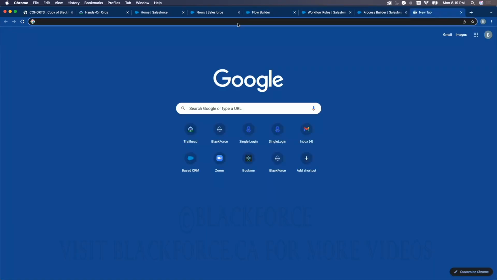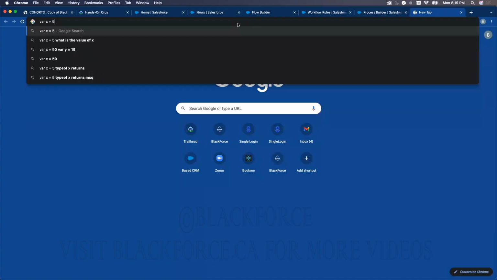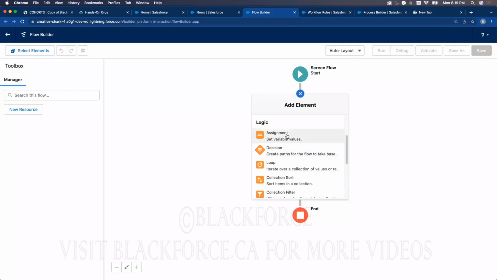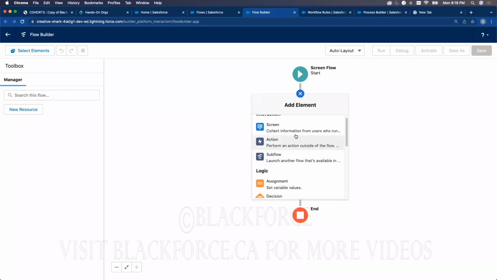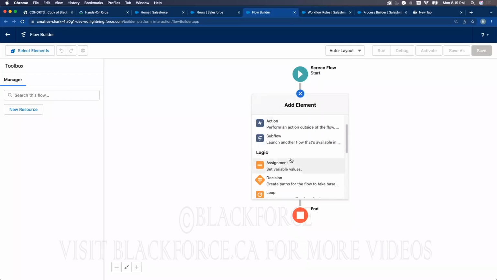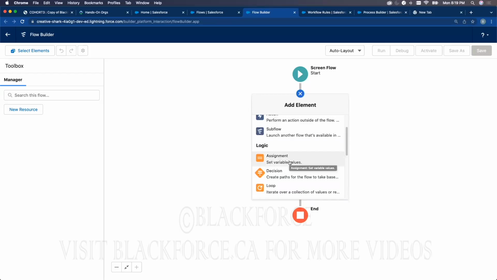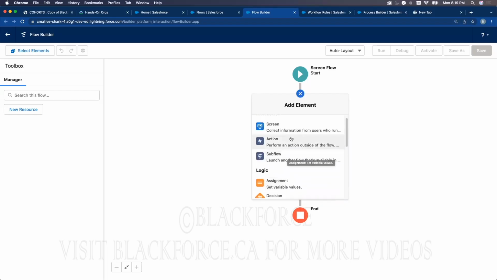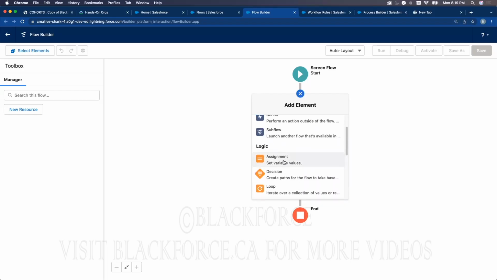In web development, it is called maybe variable x equals 5. That means you have assigned x equal to 5. That's what assignment means here. Assignment means that whatever I have collected from the user, I am storing it as a variable. That means I have assigned whatever I have collected from that user into a variable.